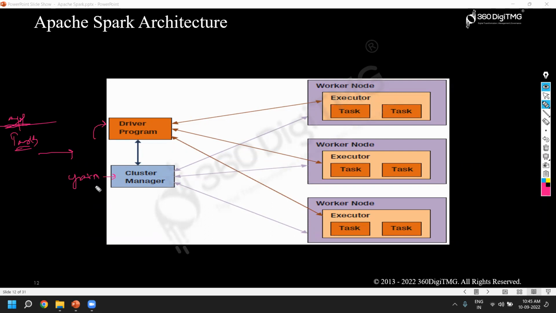So we will have YARN, which actually keeps the information about all the worker nodes. The driver program will learn about the current status of all the worker nodes using the cluster manager. And then from that information, the master program, that is the driver program, will assign the tasks to the worker nodes. And on the worker nodes, the actual execution will happen. Okay, this is the diagram.